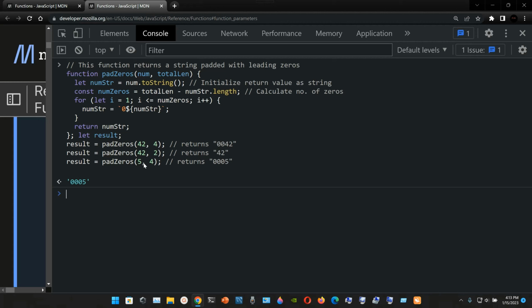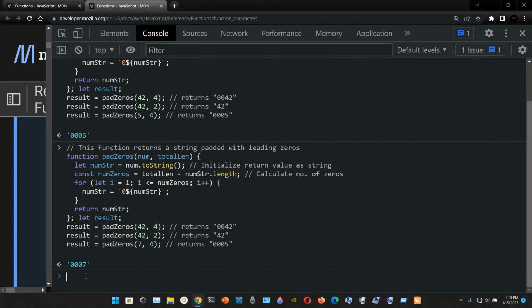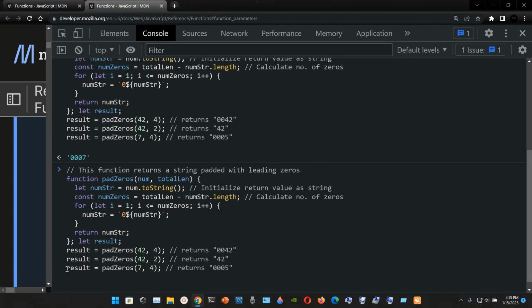In this case we have 4 digits, and the first number 5 indicates the number that we want to pass as a string. So for example, if I got, I don't know, 7, the result that we're gonna get is gonna be 0007, and there you have it. So that is for the third example. If I go, I'm gonna comment the third example.